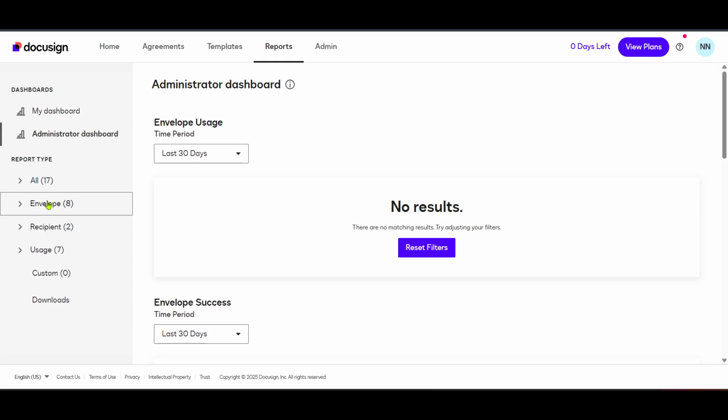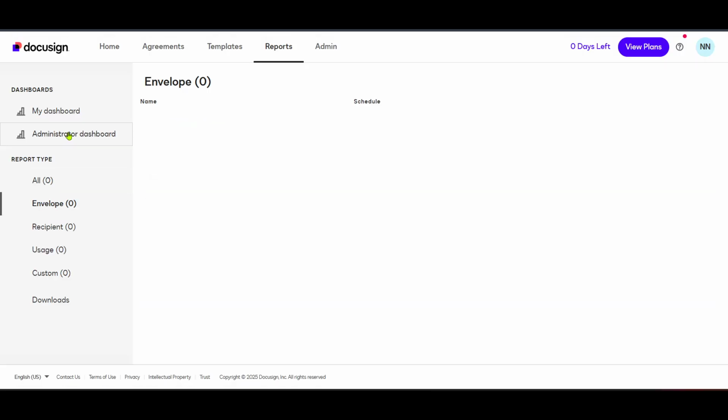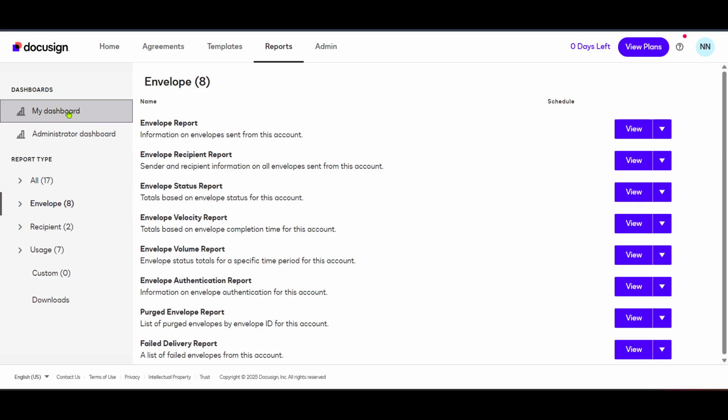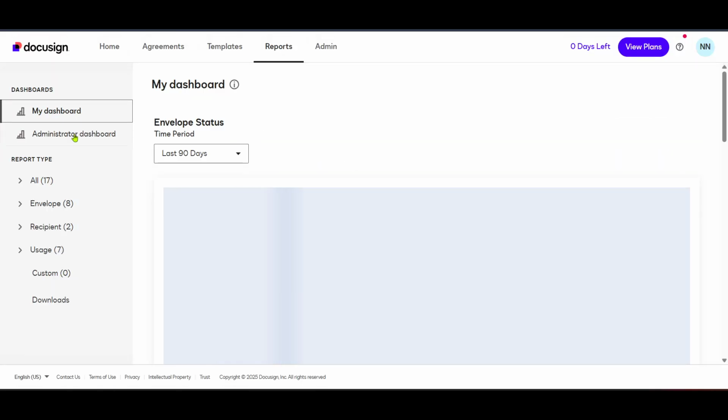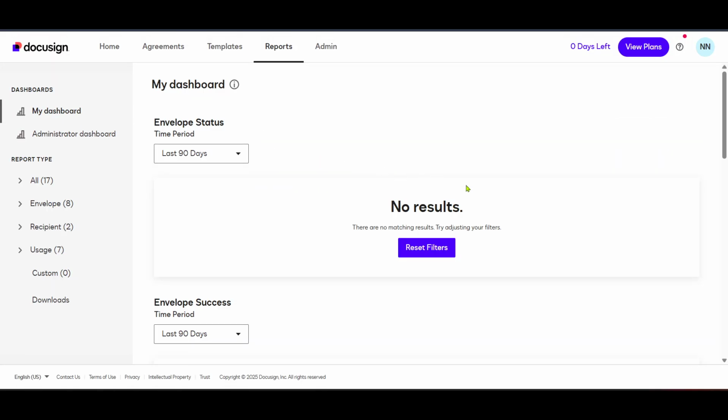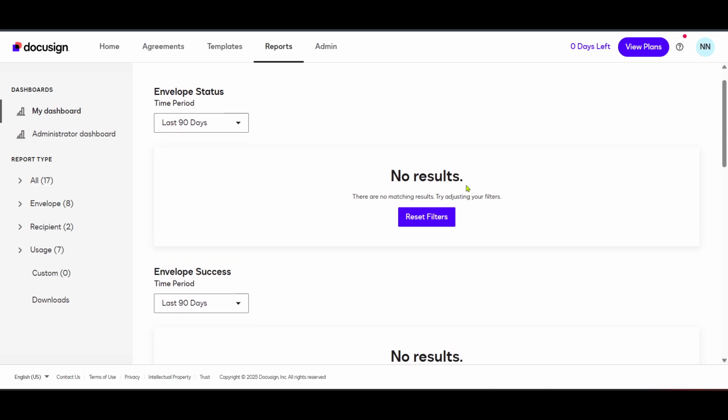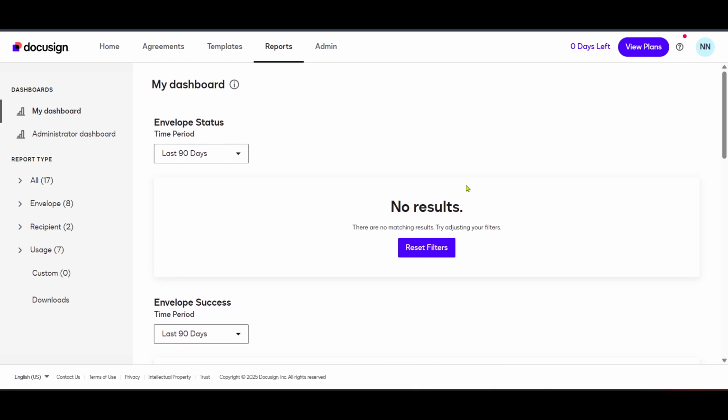After clicking on Reports, direct your attention to My Dashboard. This section will provide a comprehensive overview of your activity and documents within Docusign. Here you can sort through various reports and keep track of all transactions related to your documents. Whether they're documents you've sent out or ones you've signed, this is your go-to for detailed information.